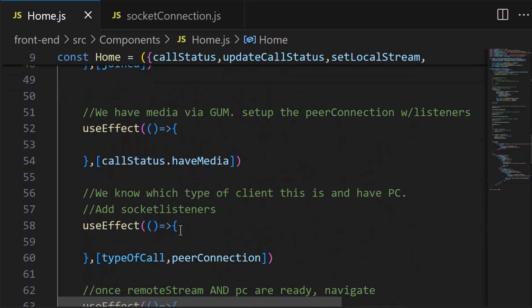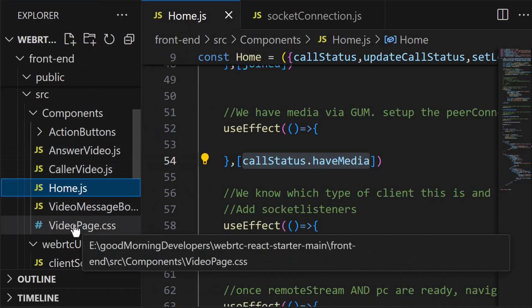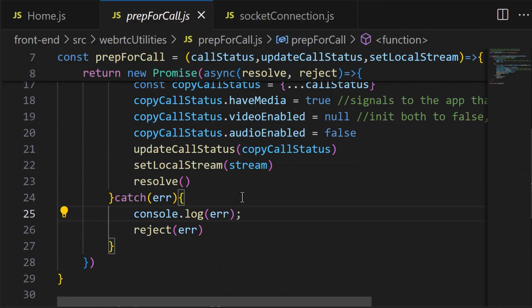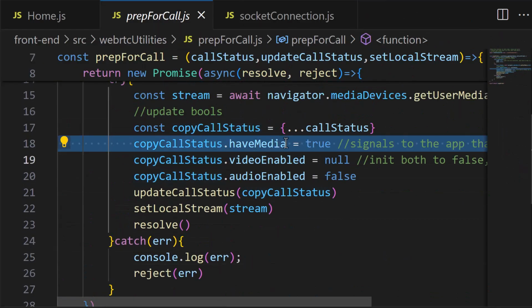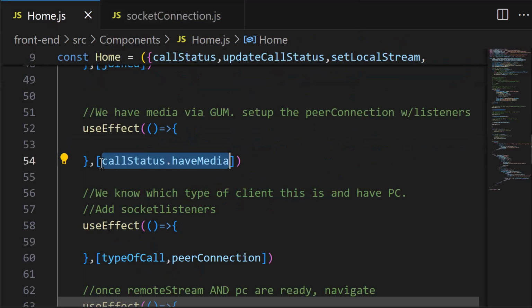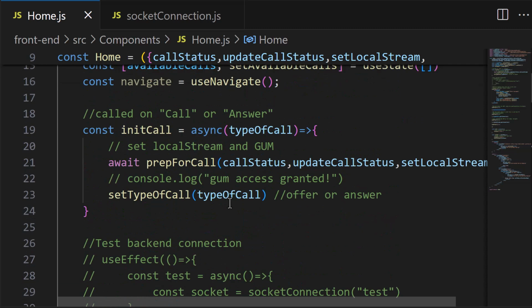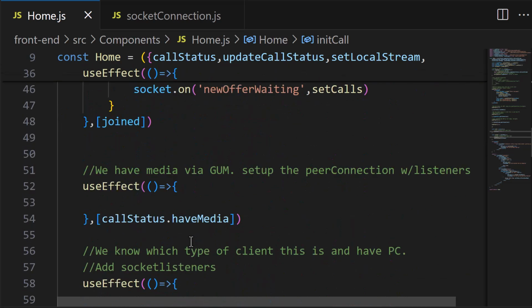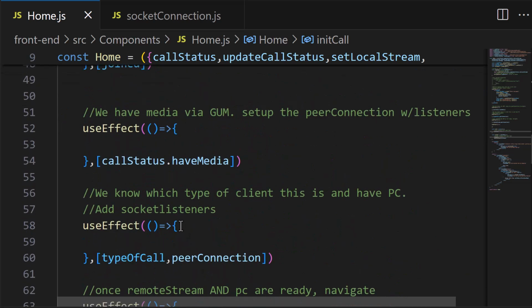Well, now we need to wait until we have the media. So if we come back over to our prep for call, which is in WebRTC utilities, that gets dropped in right here, line 18. We set have media to true. So we'll have it once this await is done. So init call is going to lead into this. If you wanted to merge these two, you absolutely could. As I said, you get to decide whether React drives or whether WebRTC drives. In this case, React closed the door and is opening it as soon as this piece of state is available. This is definitely how I prefer to write it because you can control the flow a little bit better.